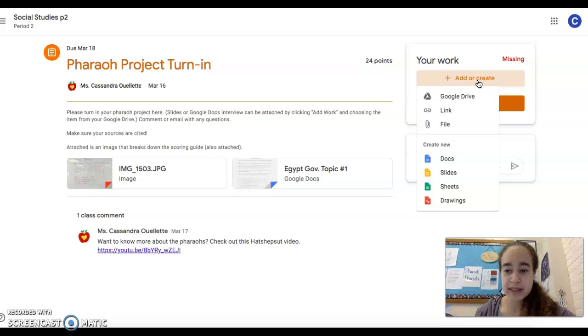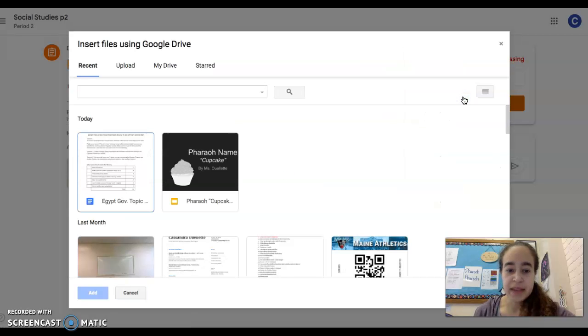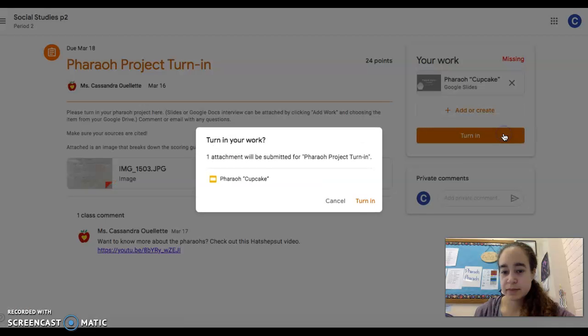Since I already have my slides finished, I'm going to choose Google Drive because that's where Google saves all of your slides, all of your docs. Everything you make with Google is in the Google Drive folder. Now it shows me the recent things that I've opened with Google Drive. I'm going to choose my Pharaoh project and select Add down here. Once it's done loading, I'm going to get a spot to click Turn In. And it asks me, am I sure I want to turn it in? Yes.